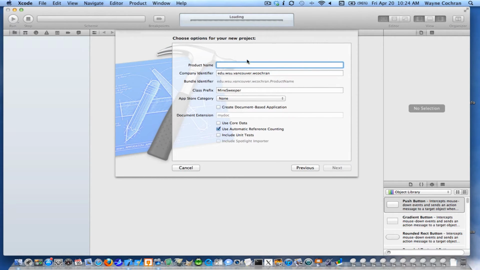Then we're going to choose a name for the project called MineSweeper. And I'm going to do the same thing for the class prefix. This is used when we create new files. It'll automatically use this MineSweeper as a prefix for newly named files, which is a nice default. And make sure automatic reference counting is selected and not core data. So we'll be using automatic reference counting for our memory management, which makes things a lot easier.